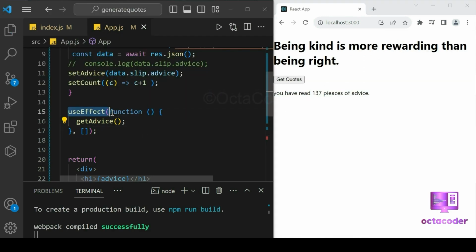So useEffect takes two arguments. First, a function that we want to get executed at the beginning, so when this component first gets loaded, and then the second argument, which is called the dependency array. We will learn more about that later. Just make sure that you have this empty array here.